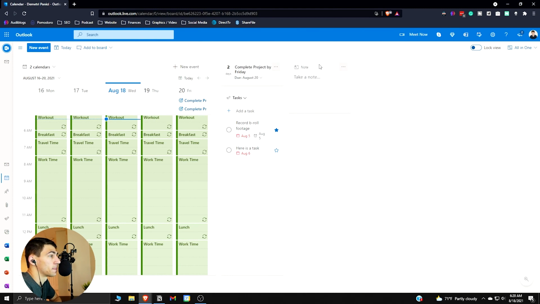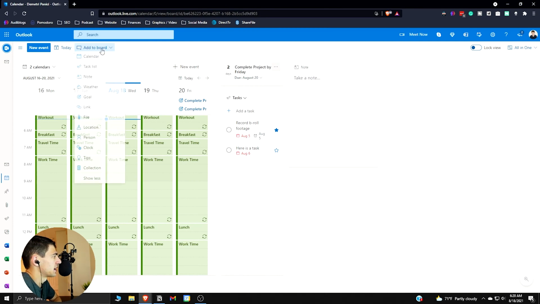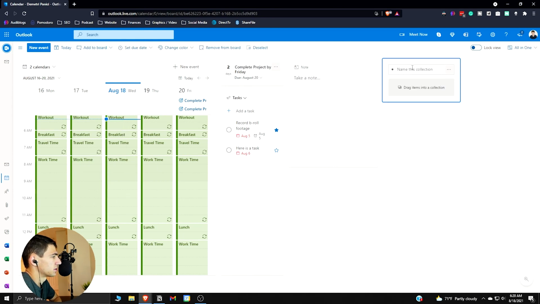Remove that from the board. We can make the notes section a little bit bigger. I think it can benefit from being a little longer and a little larger this way. Now let's add other parts to the board. I want to see what collection can do.